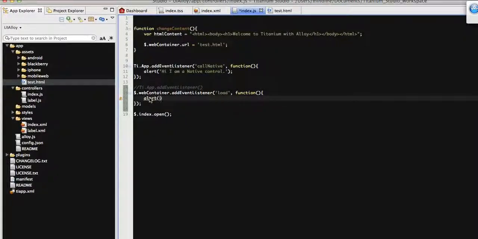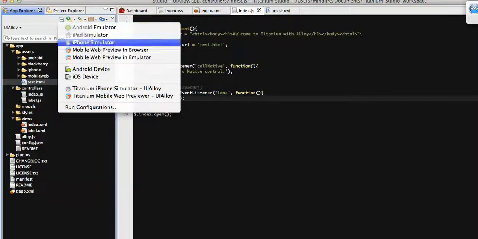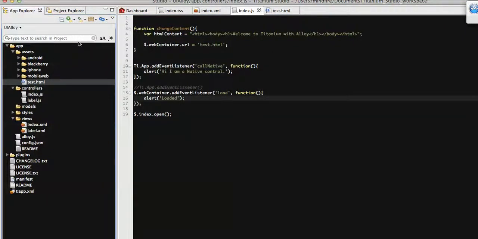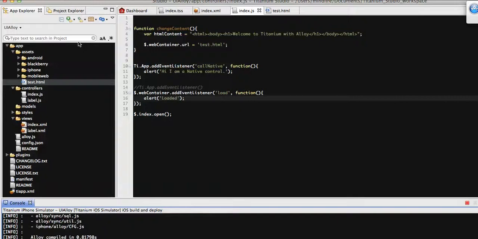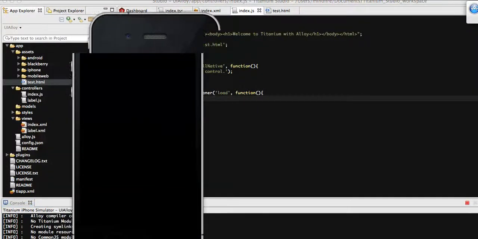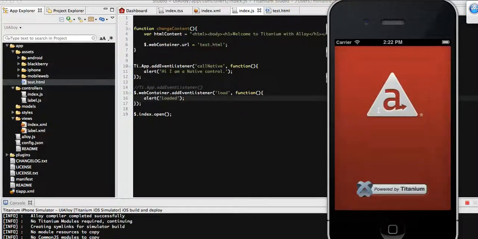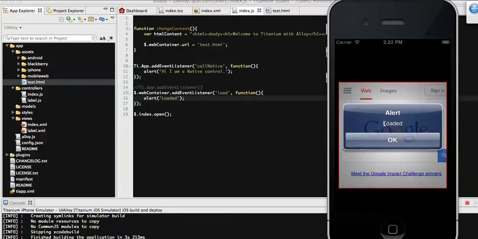So here I am showing an alert message displaying loaded. That's it. Here I am going to run this application on the simulator. Now after every successful loading of any page on that web view, it will show an alert message, loaded. So here it is, it's loading. Here you can see that after loading of this page it shows the alert message.